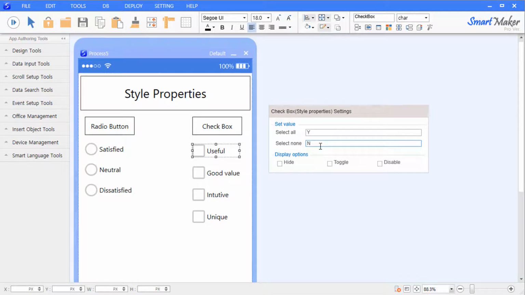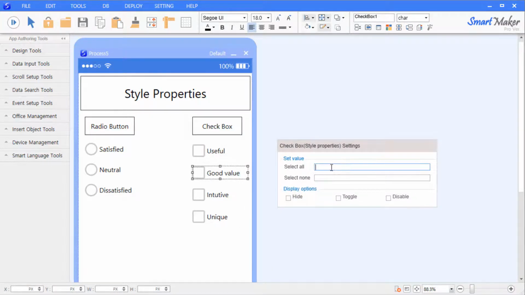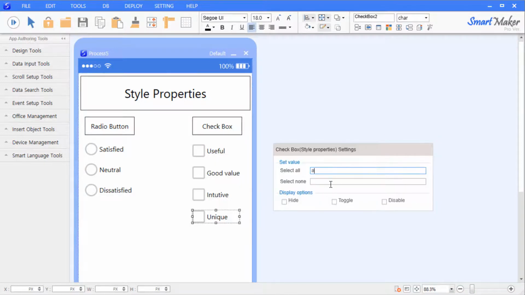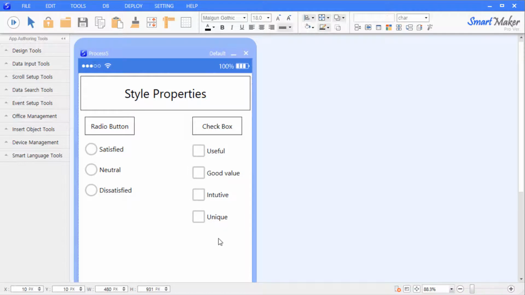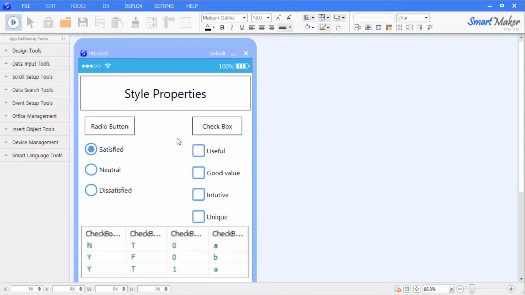Unlike the radio button atom, you can set an identical value to different checkboxes, but in this tutorial let's enter T, F, 0, 1, A, B arbitrarily so that different values are stored in the database. Once the values are configured, let's switch to run mode to see how the checkbox atoms work. With the Checkbox atom, you can select one option, multiple options, or none. Therefore, it can be used for providing multiple options with many possible answers.